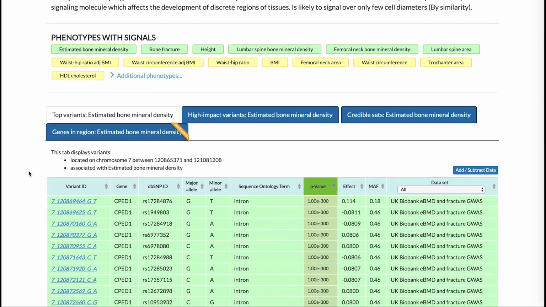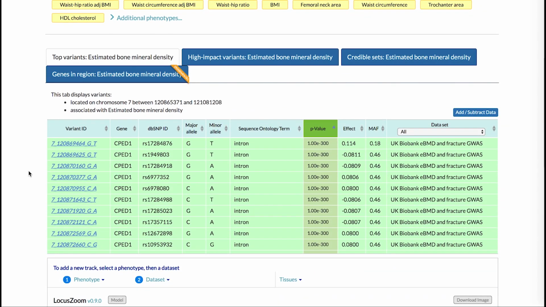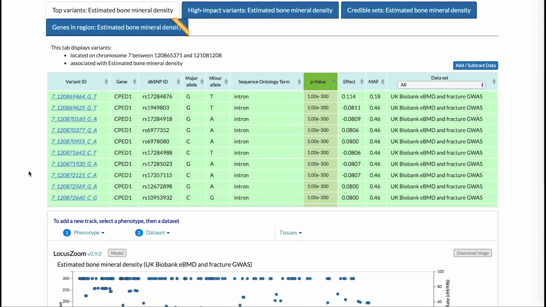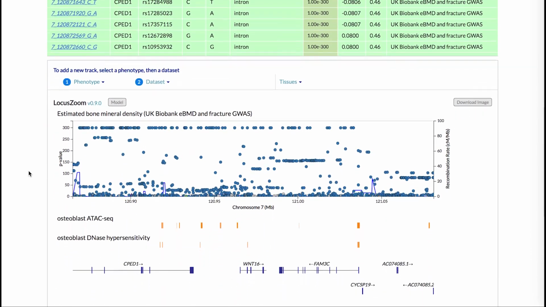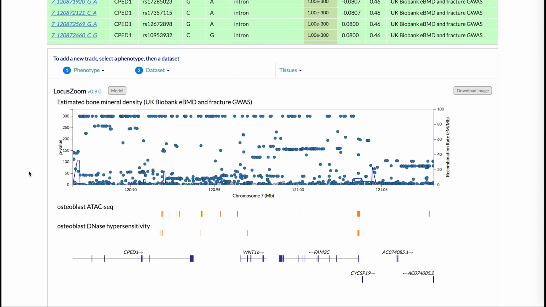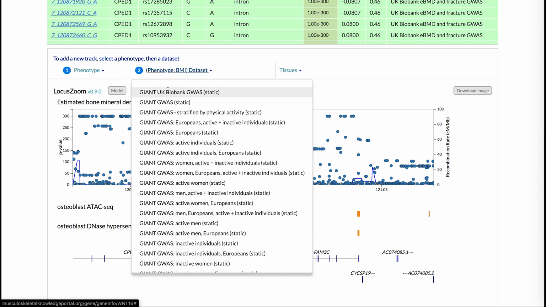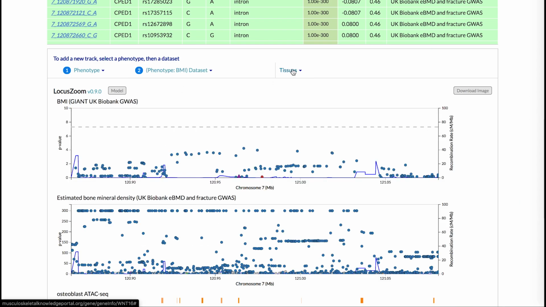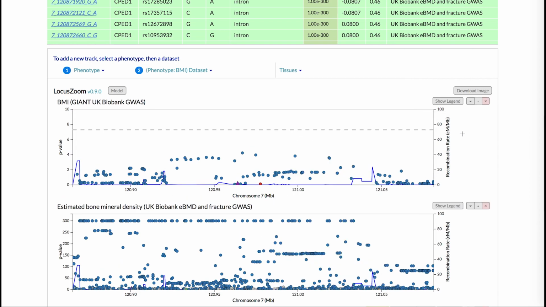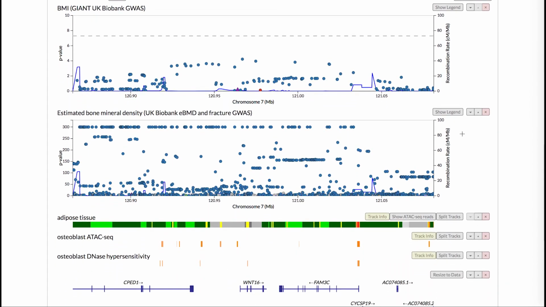The top Variants tab on the Gene page displays a table of the most significantly associated variants across the region for the phenotype that you have chosen. The rows of the table are also color-coded by significance. Below the table, a LocusZoom plot displays the associations across the region and two annotation tracks showing the locations of ATAC-seq peaks and DNase hypersensitive regions in osteoblasts. You can add more LocusZoom plots for different phenotypes and datasets using the menus above the plot. You can also select tissues to display chromatin state annotations for those tissues. We'll cover the three other tabs of the Gene page in a future tutorial.